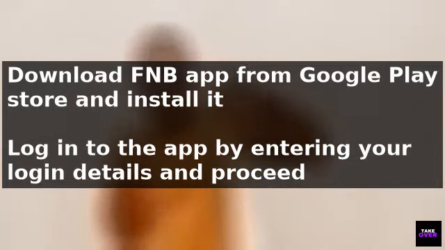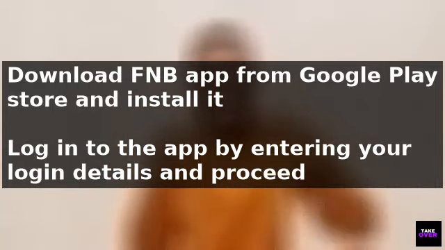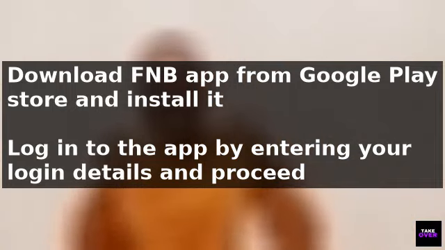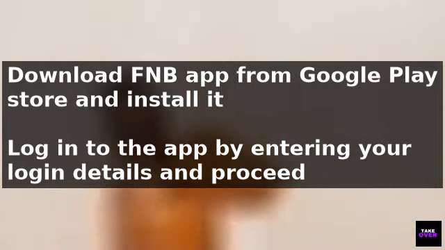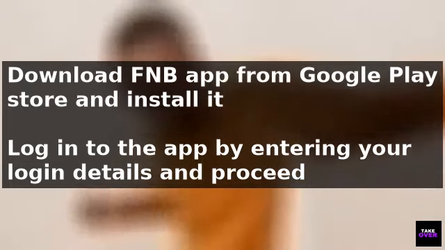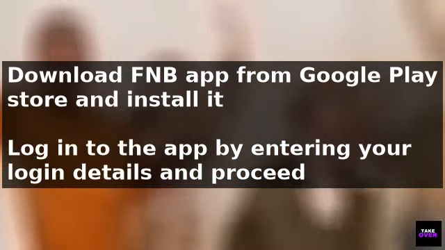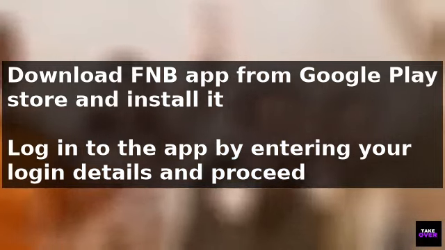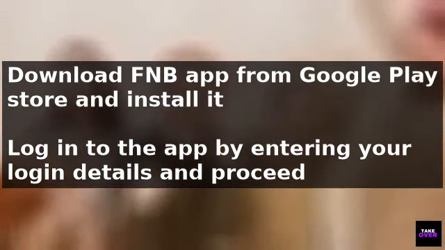To transfer money using the FNB app, start by downloading it from the Google Play Store. Once installed, log in to the app by entering your login details. At the top of the screen, click on Accounts and then select Payments.